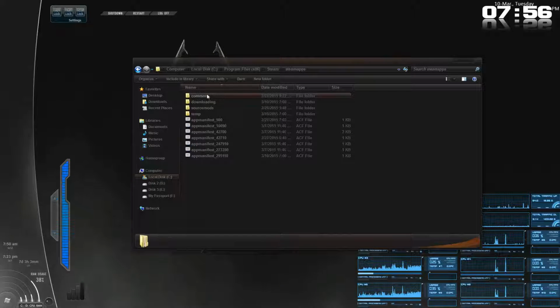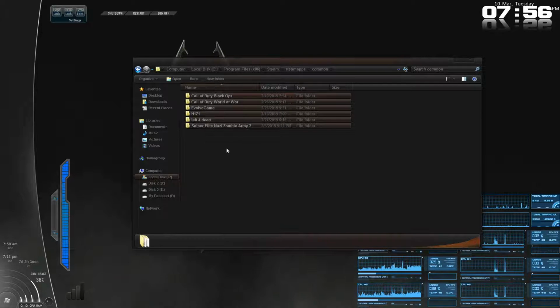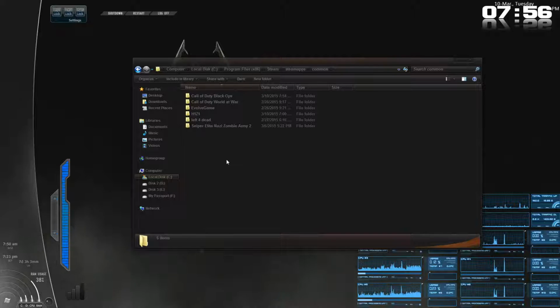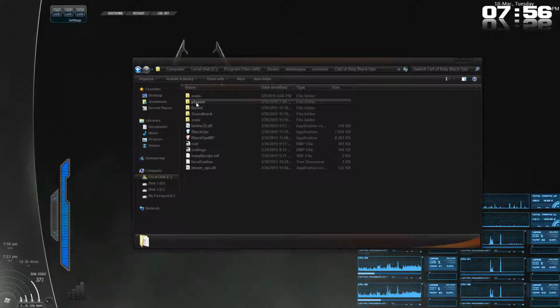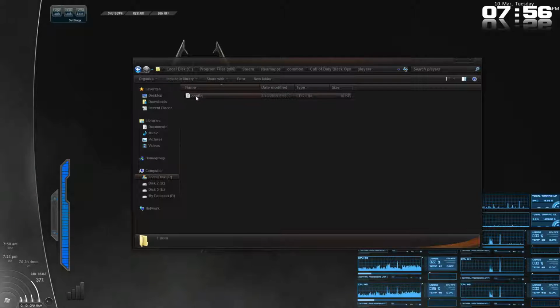And then from there, you're going to go to common, and this should be by default where your games are installed. If you chose somewhere else, then you should know where that is, and this is just where it normally is. But otherwise, you're going to get to your main Steam directory where your games are installed, and then we're going to go to Black Ops, and then hit the players folder, and this is the config file that we are looking for.